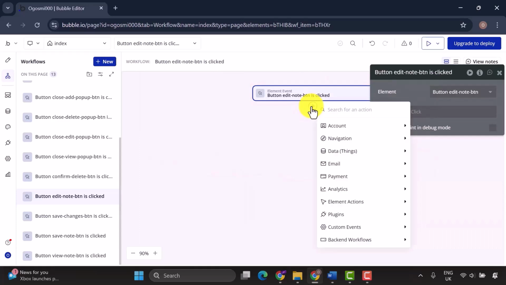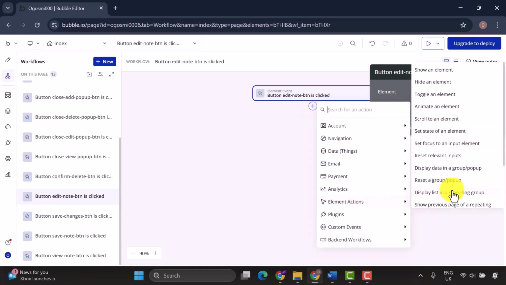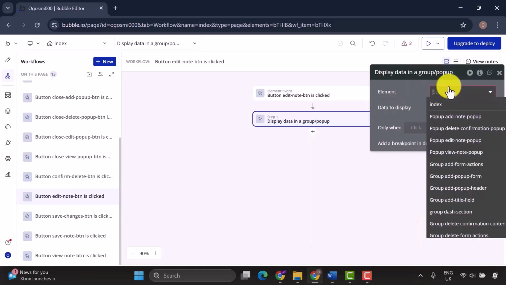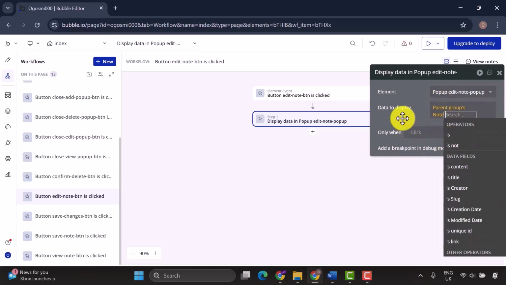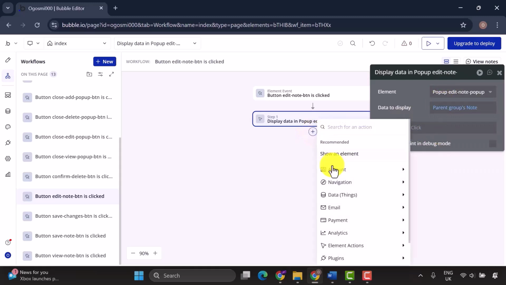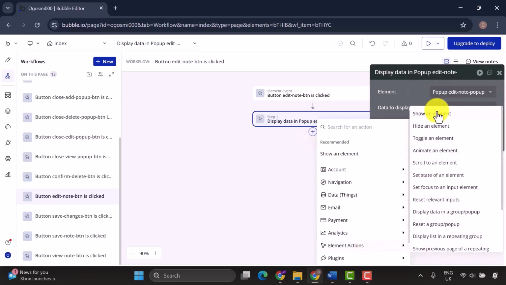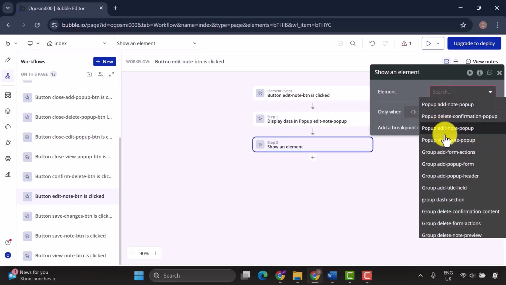We define the workflow, select Action, Display Data in a Group pop-up. We select the element as Edit Note pop-up, and the data to display is Parent Groups Note. So we select another action, which is Show an Element, and we select the Edit Note pop-up as the element.